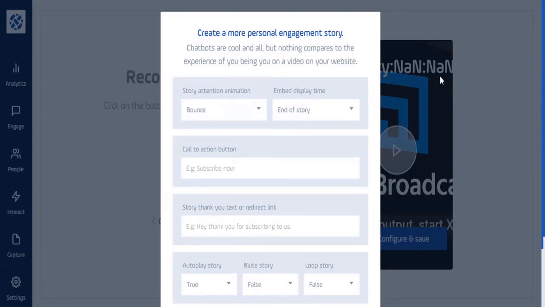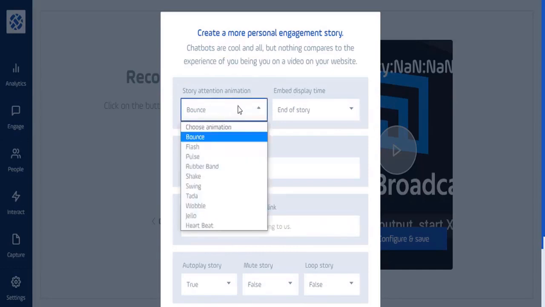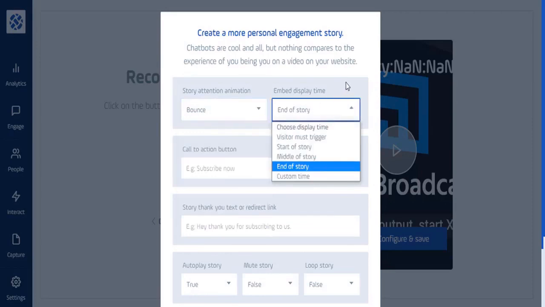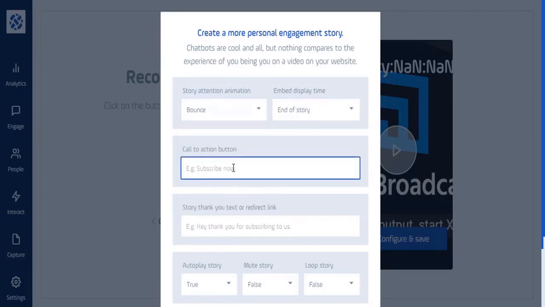You can do the animation. You can edit what type of animation you have: bounce, flash. So I'm going to leave it as bounce. The main thing here is the call to action button. So you want to use a call to action that gets them to click. So, get on Tagget now. Okay, I'm just going to use that as an example.